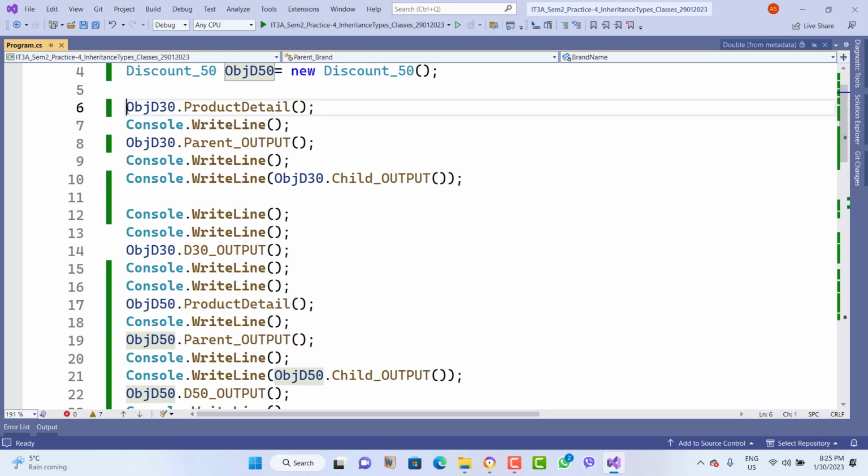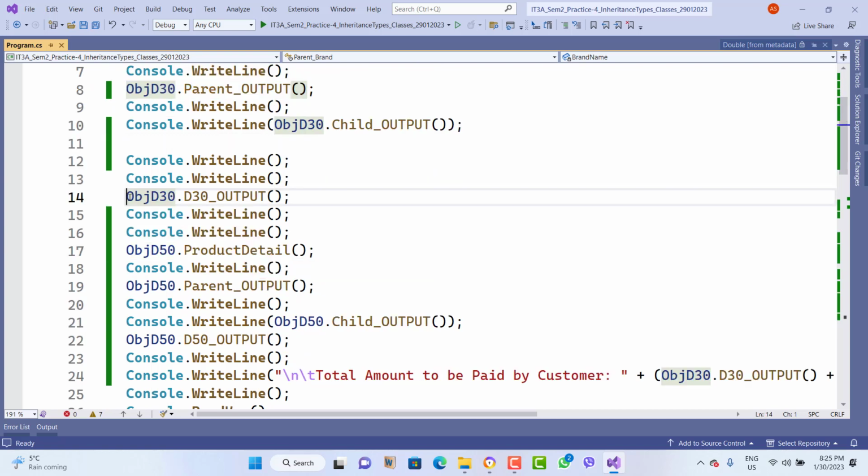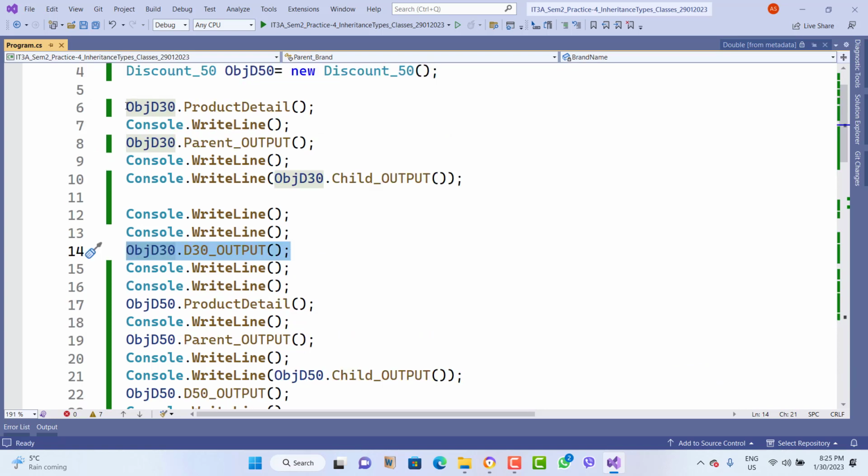So that's why we are taking the first object, and after that we are taking the details from the parent output method. So this is the method from the parent output class, and again we are taking D30 output. So this is the product detail class. So we can understand here this is the parent class, okay.